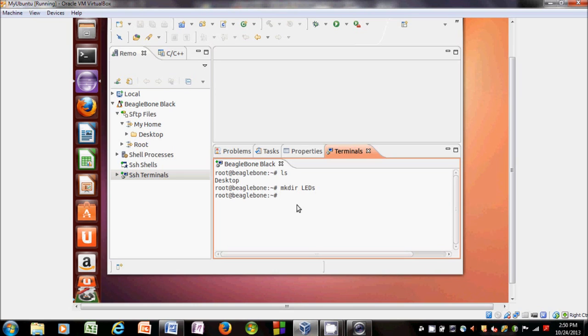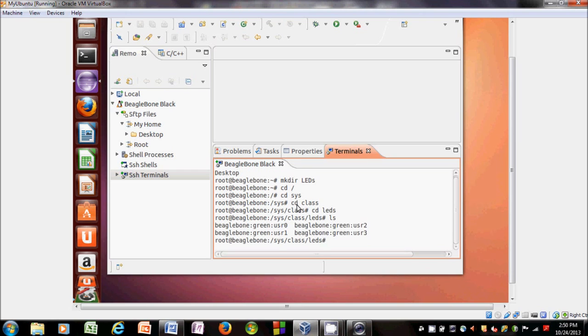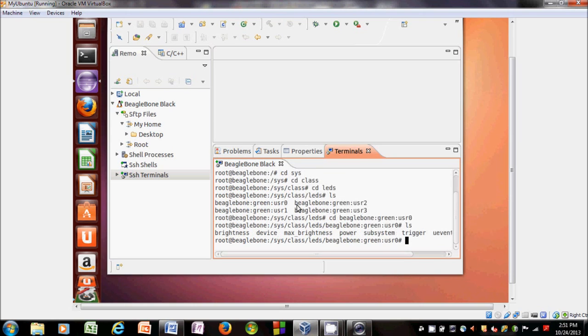To make sure, like I showed you before, we have those flashing lights on the Beaglebone. So to get in there, we need to go to the root folder, and we're going to cd sys, cd class, cd leds. From there you can see those are the 4 file directories for the LEDs, the 4 lights on there. So we're going to go to the first one here, beaglebone green, and here we can see all these files.